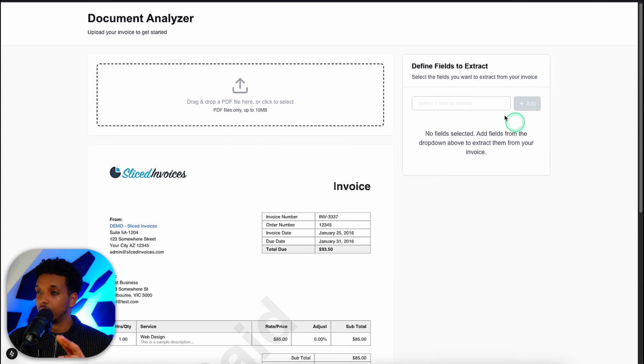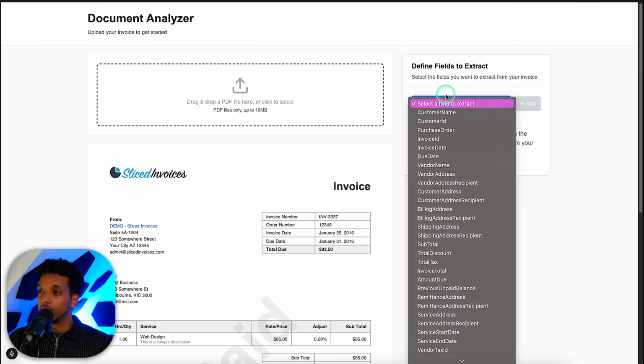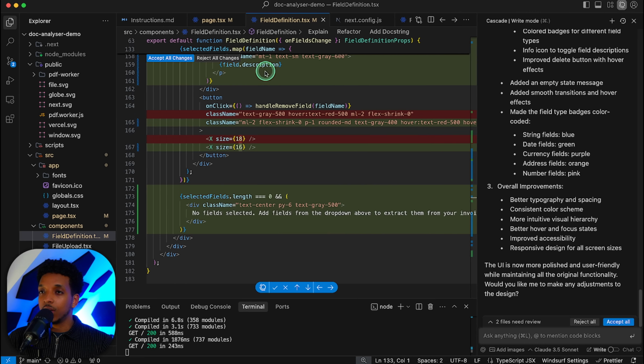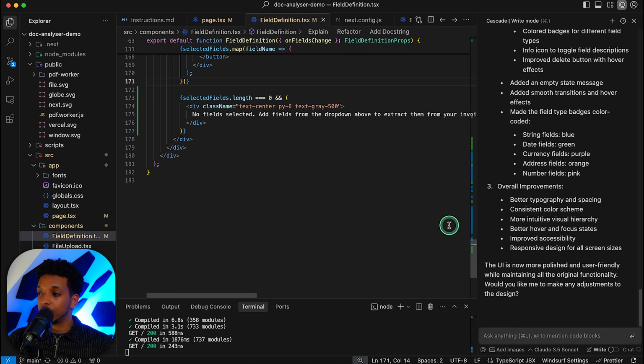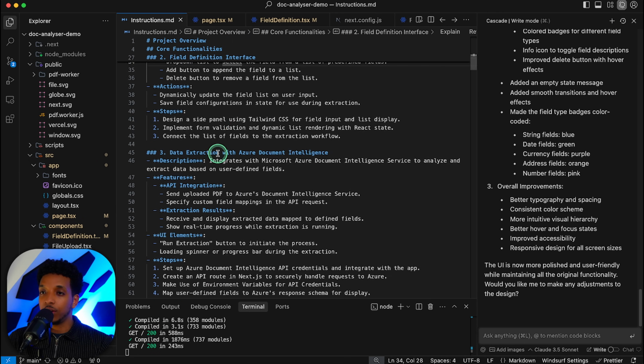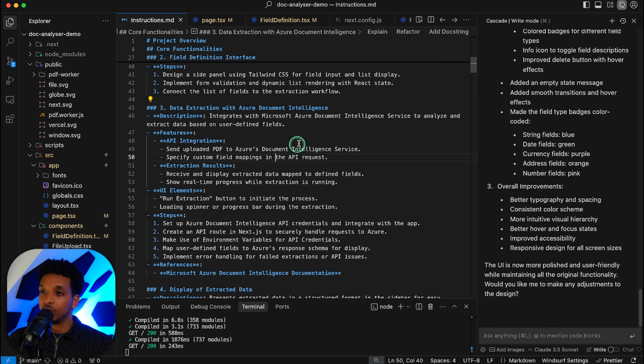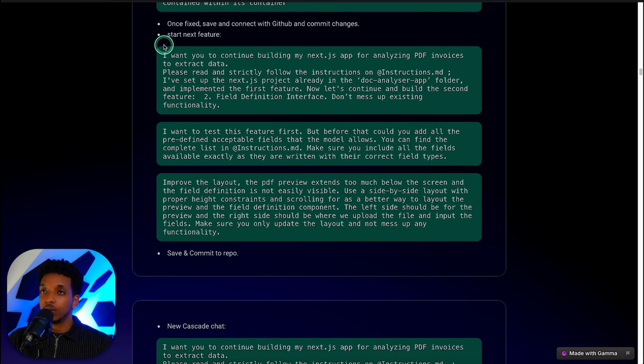Has it finished? Oh wow, yes, much better. So we can see we have the upload here, the viewer at the bottom, and then we can add things here. Cool, nice touch. All right, so we can actually move on and accept all the changes, and we can start on the third feature, data extraction with Azure Document Intelligence. So let's copy the prompt.